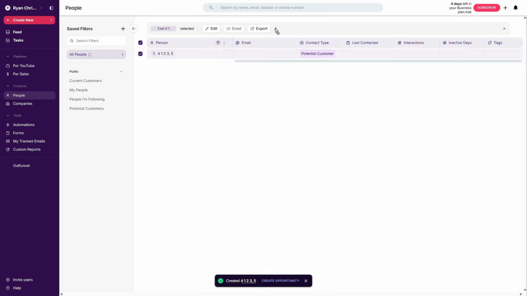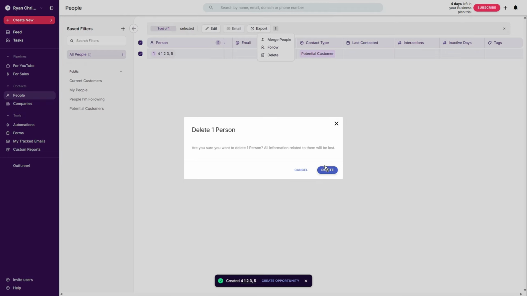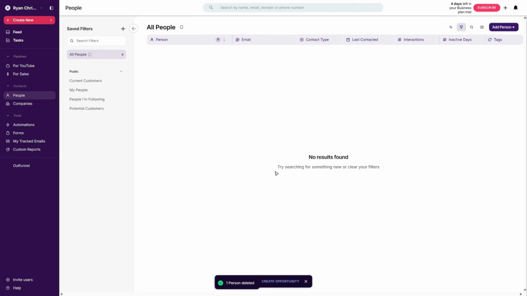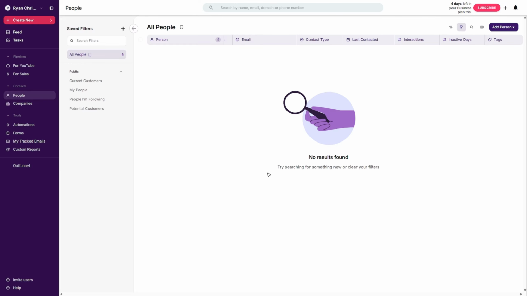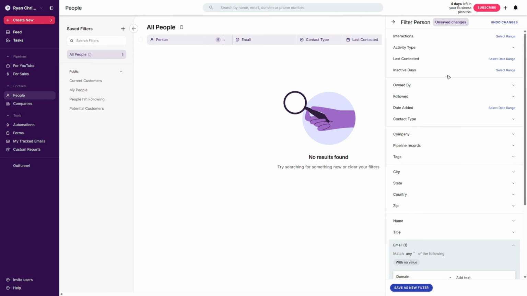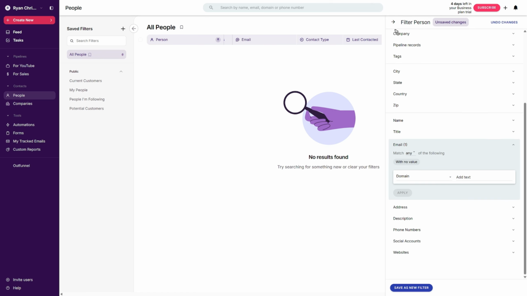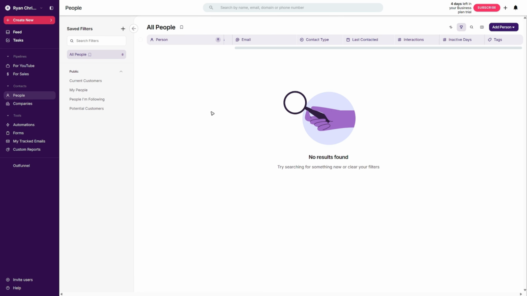So what you'll do is just click on the three dots at the top and then click on delete. There'll be a pop-up, click on delete. And then once done, you're good to go. Again, you can do this however you like. Just click on filters, filter everything out. And then once done, select all and then go to the top, click on delete, and you're good to go.